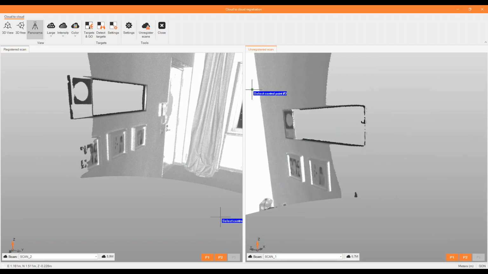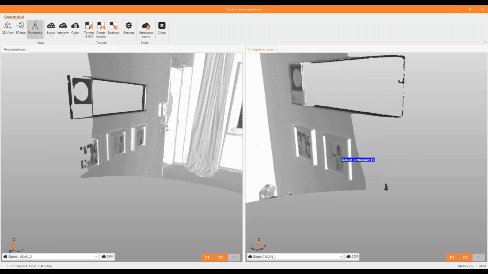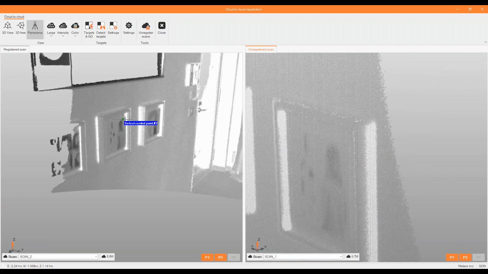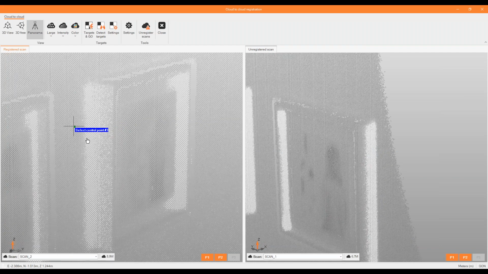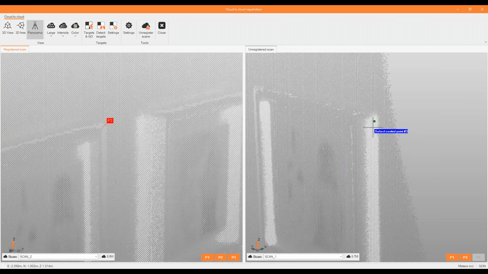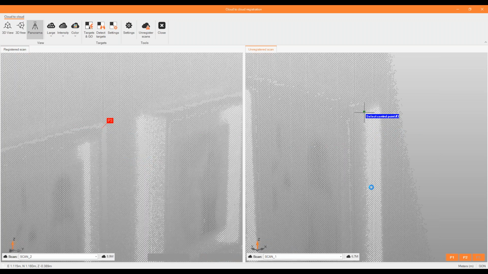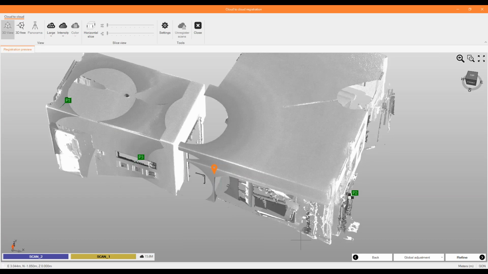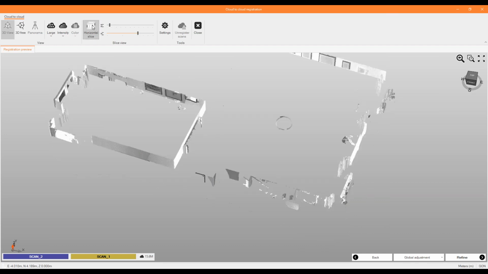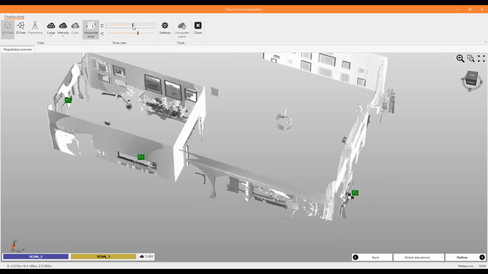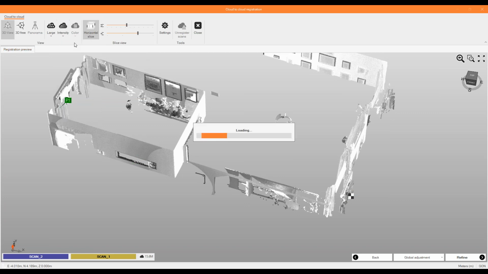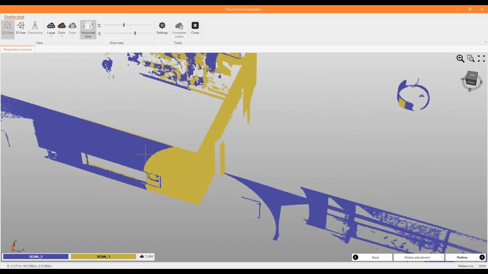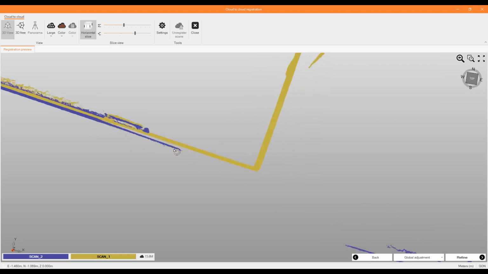Okay, so this is the common point. We can also use, for example, this angle. Now the software automatically will align the point clouds. We can also use the slice view to understand if we are in the correct position. We can also change the visualization colors and use two different colors for each point cloud.